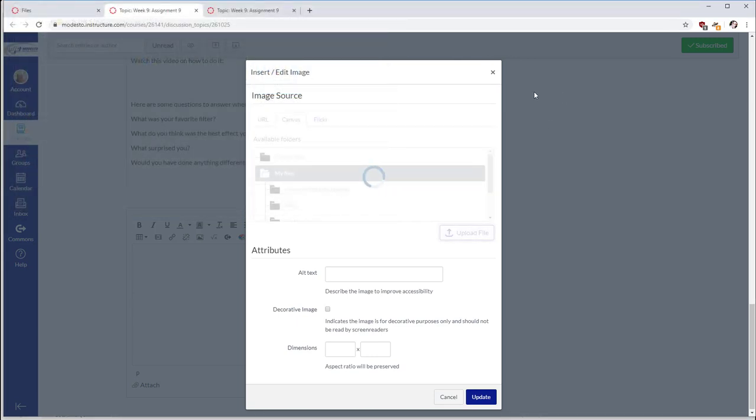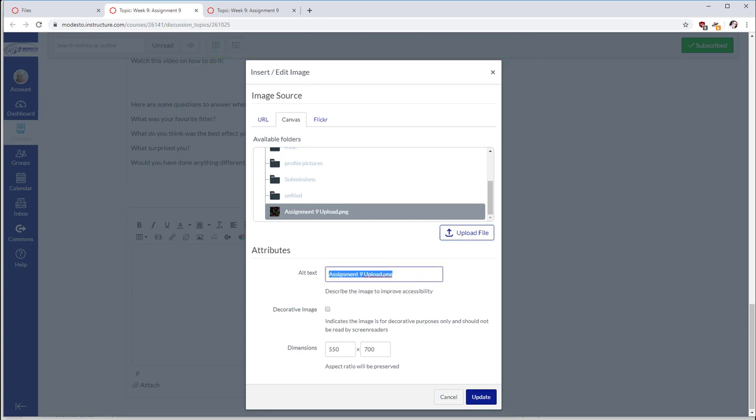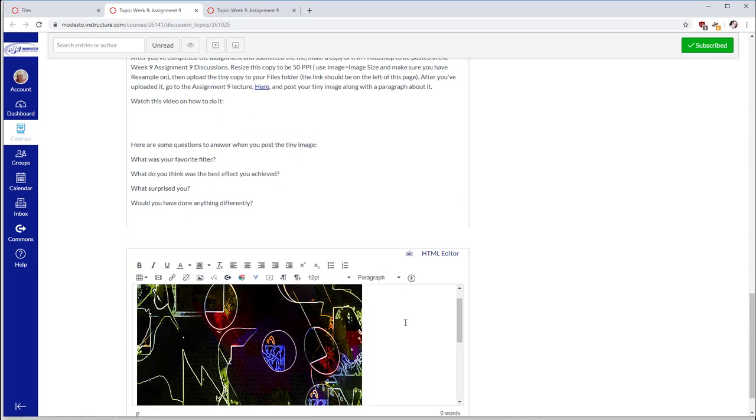Then you have to actually wait for the file to upload. It shouldn't take too long, ta-da, because it's fairly small. You'll notice that the dimension should be 550 by 700 or 700 by 550. If you want, go ahead and give it some alt text. I'd recommend it, just so when people mouse over it, they'll have some alt text. Go ahead and update it. And there is the image.